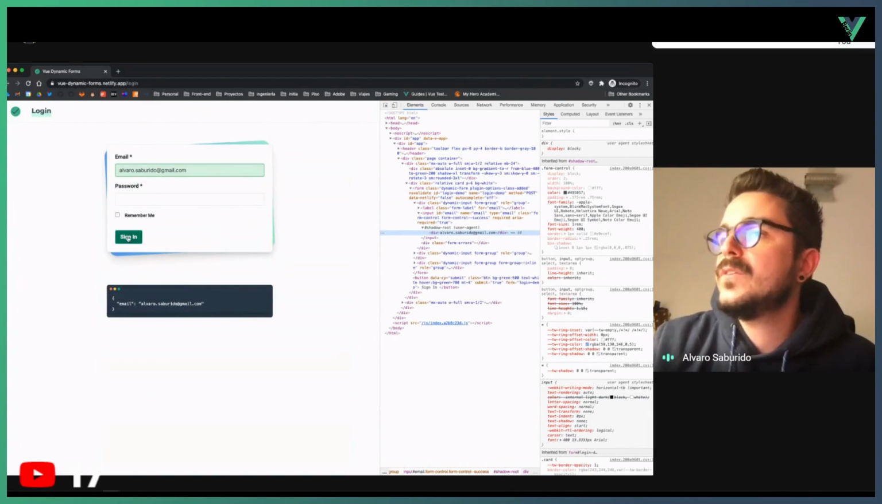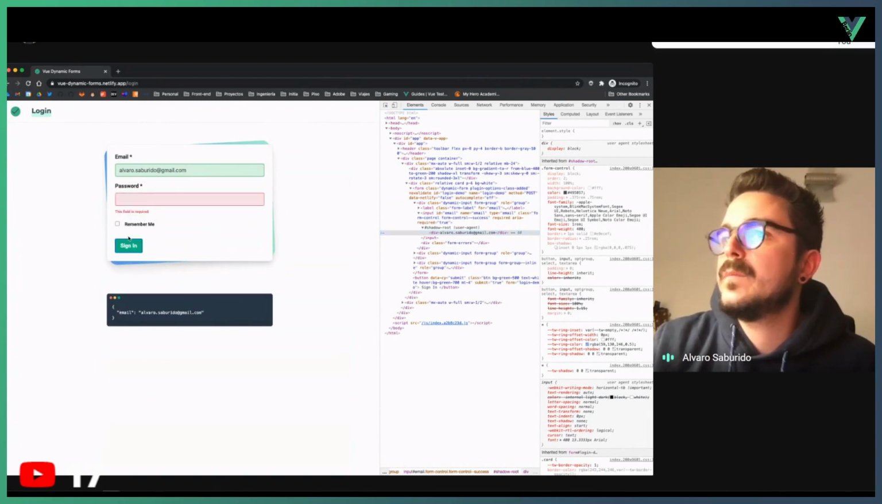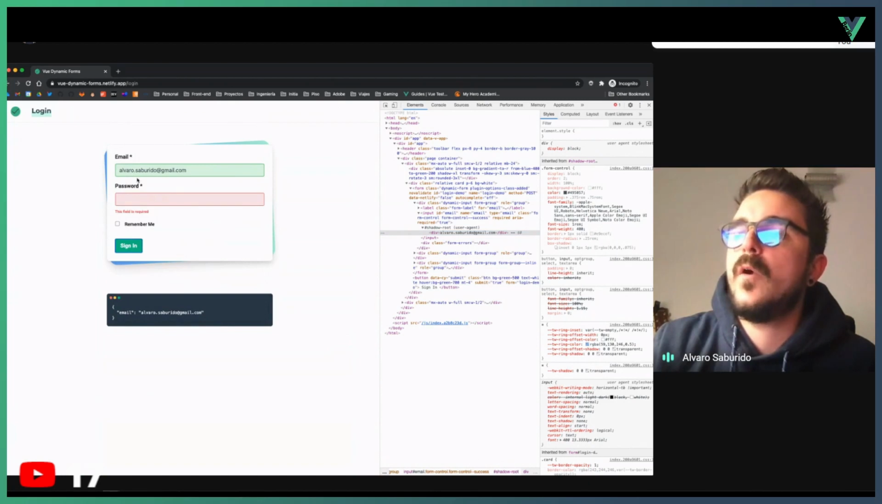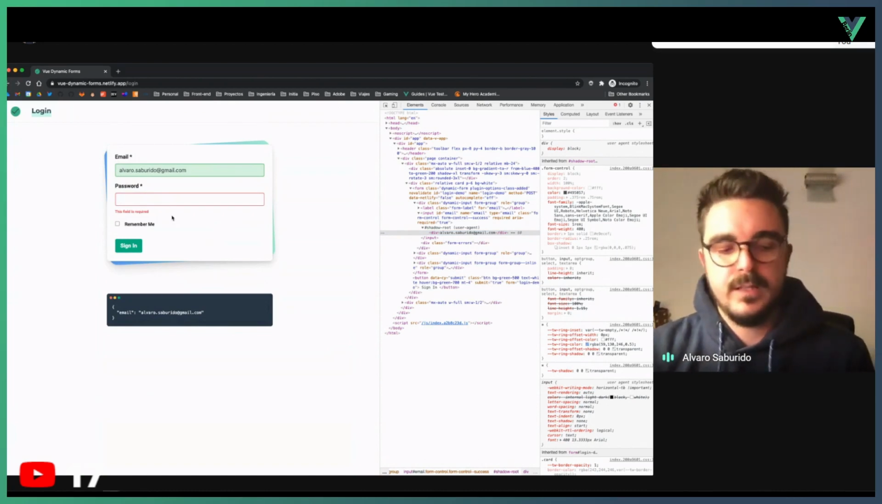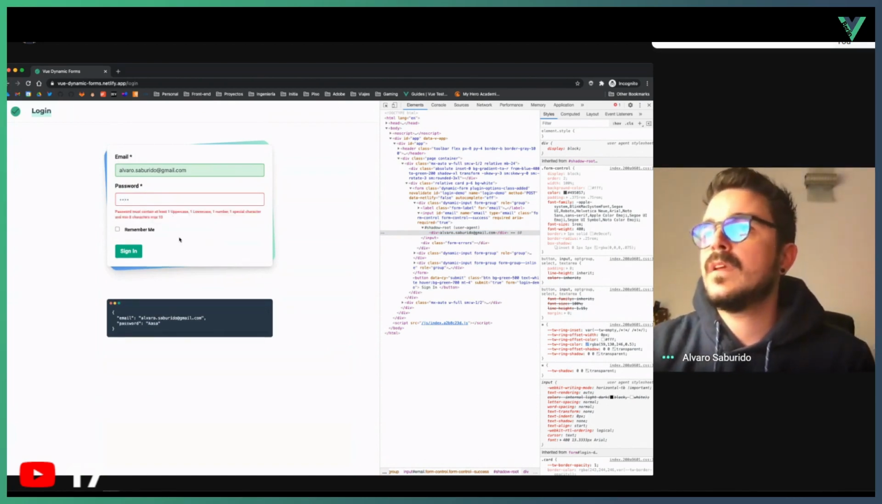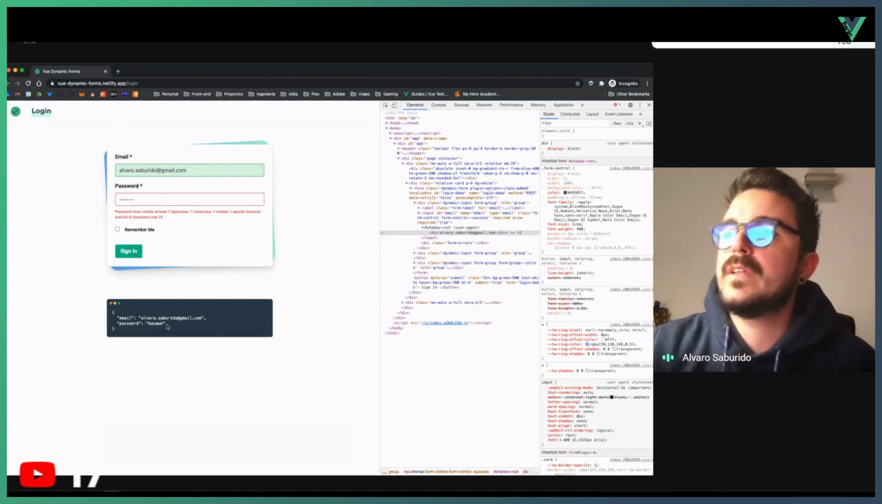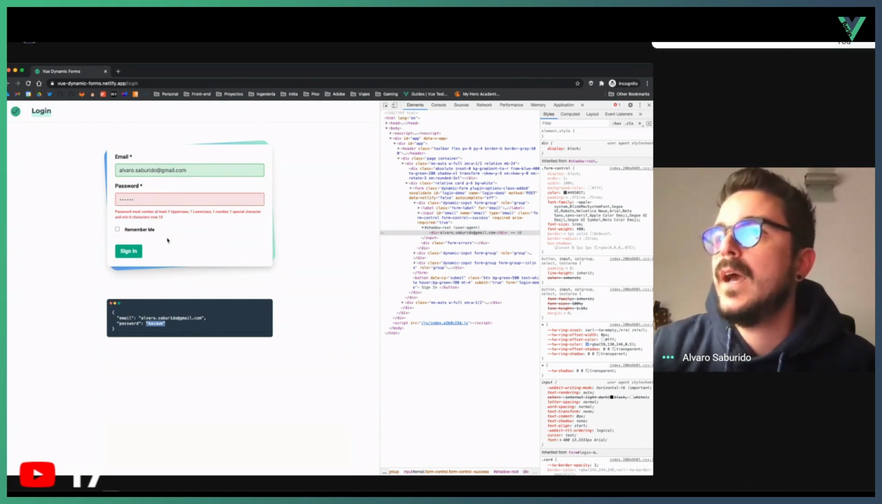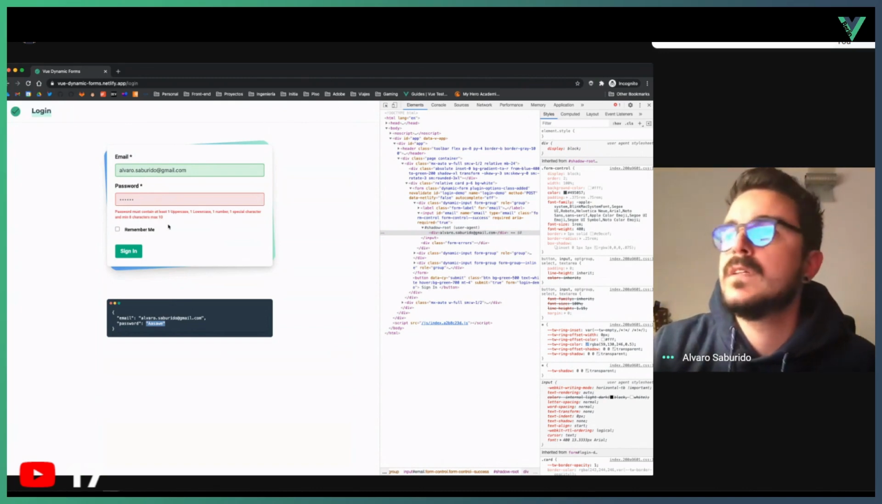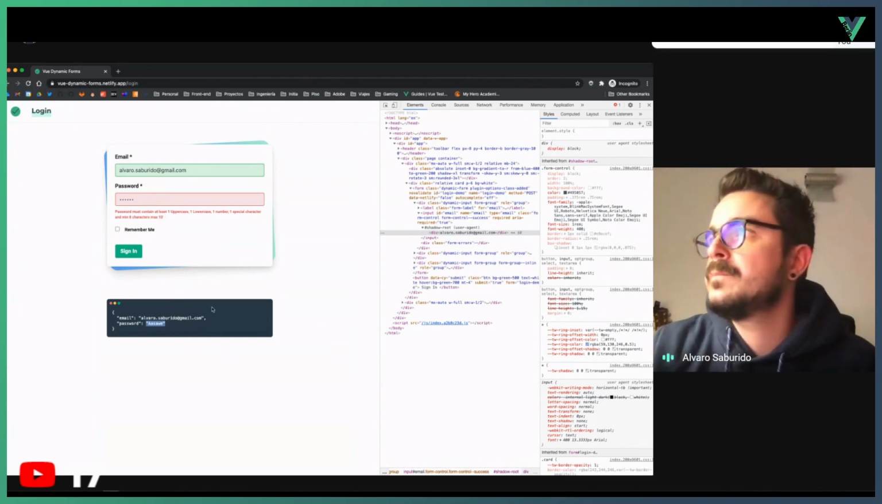If you try to submit and there are required elements, it will complain and say, hey, this one is required, please fill it in. And the same goes for the other validation. If I try to type something here, it will test it with the pattern that I showed you before, and it will complain if the pattern is not fulfilled in this case.